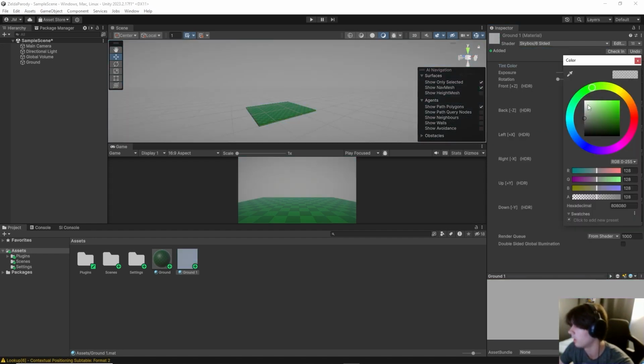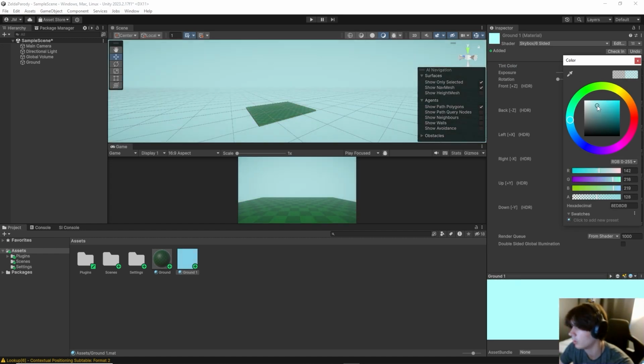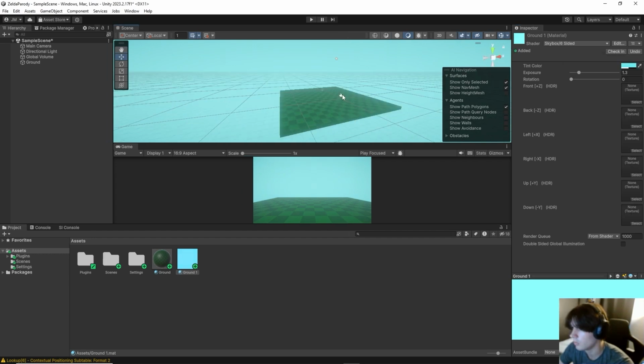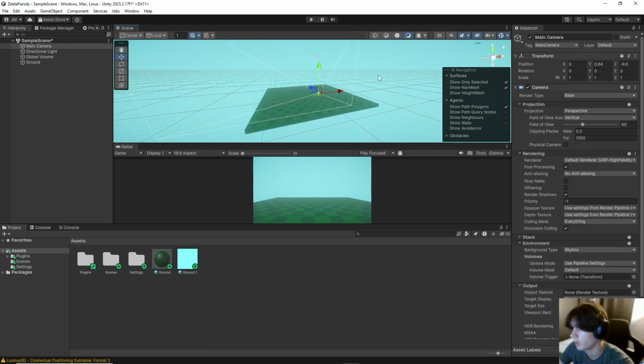So click tint color and just switch it to whatever color you want if you're choosing to do what I'm doing. I'm going to go with a blue, normal blue. Sick. I like that. I'm going to move the camera.